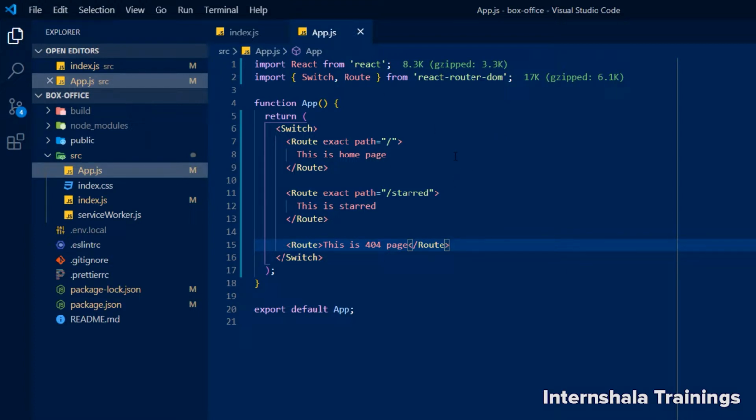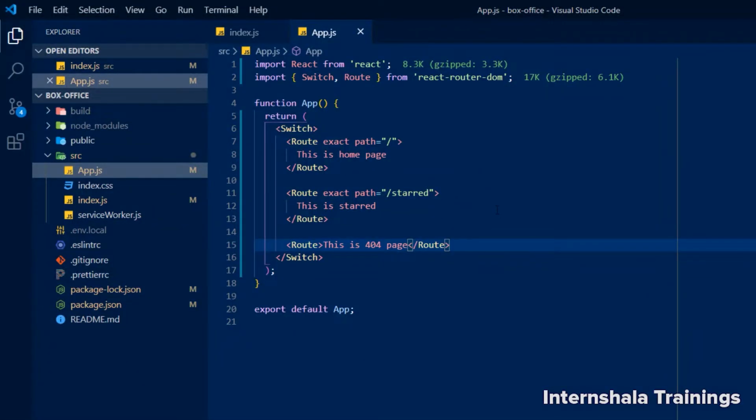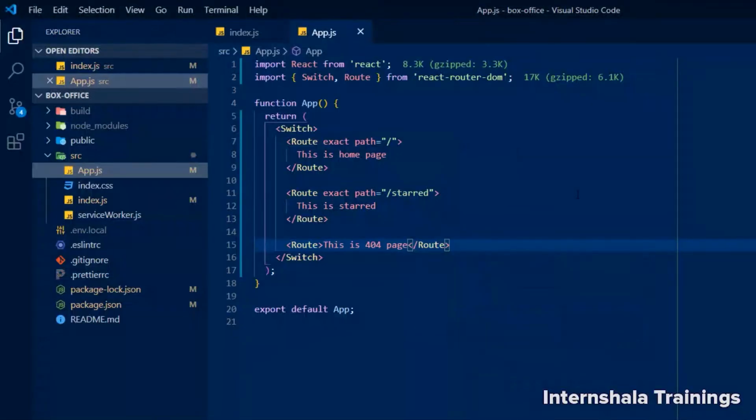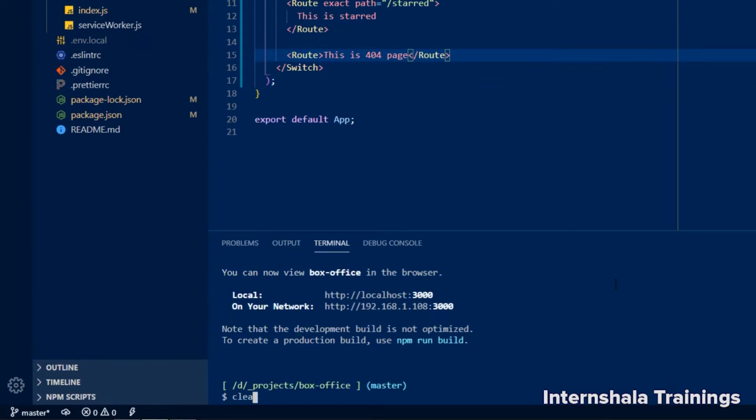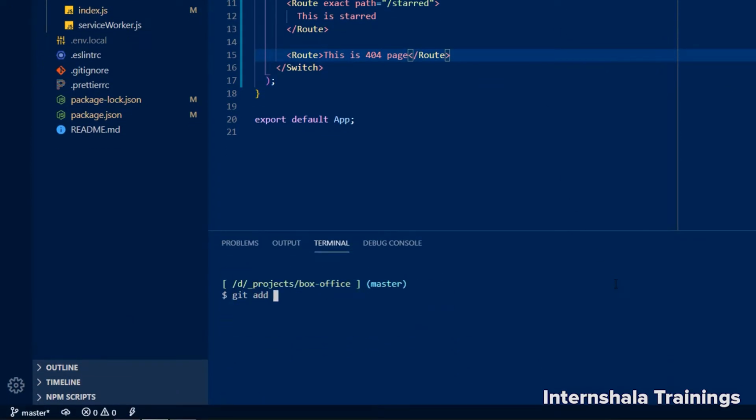So the question is the next. Now that we defined routes, how are we able to navigate between them? So we need some sort of a navbar to switch between pages. But this is our topic for the next video. Right now, let's end this video by committing our changes. So we will put git add everything and then git commit, and we will say something like, let's say, edit React Router. And that's it.